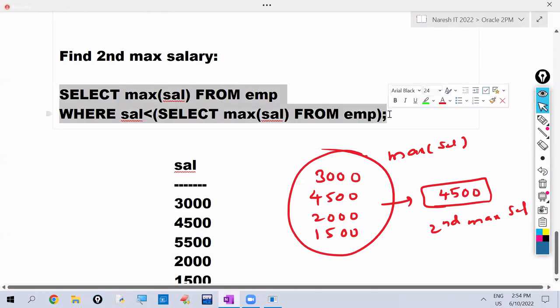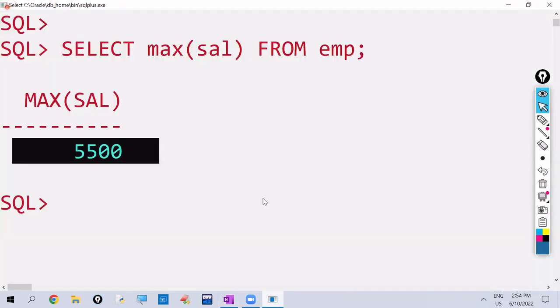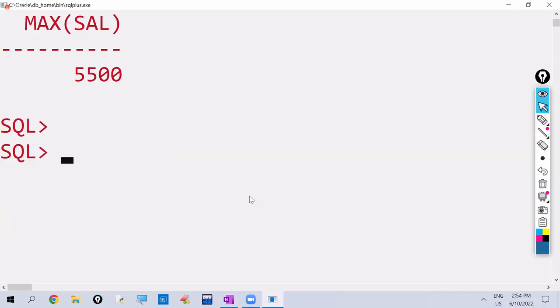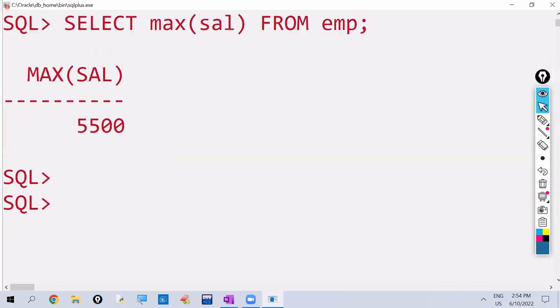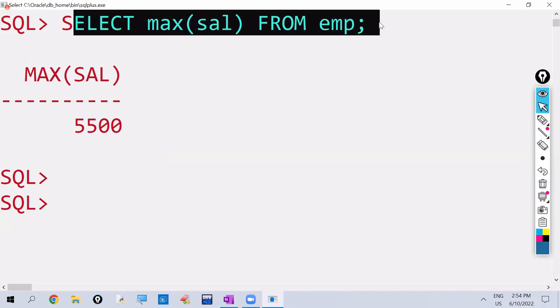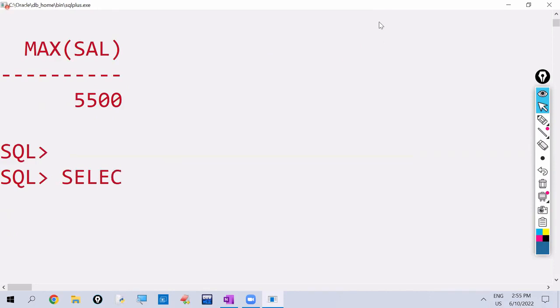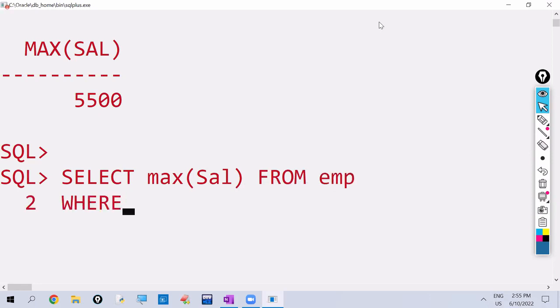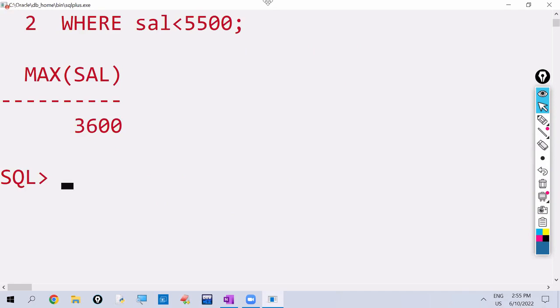So I'm writing this one, observe. Select max of salary from EMP means it gives the maximum salary. So for example, we are writing like this. Select max of salary from EMP where salary less than the maximum salary, which is 5,500. Observe here, it is giving the second maximum salary. What is the second maximum salary? 3,600. Is it correct or not?